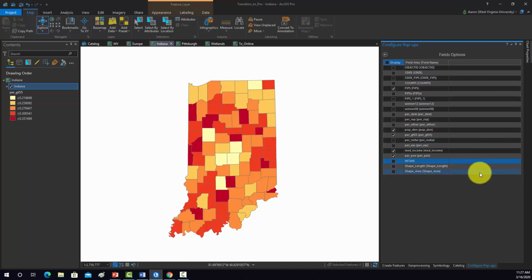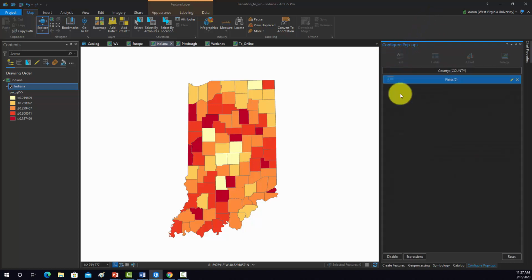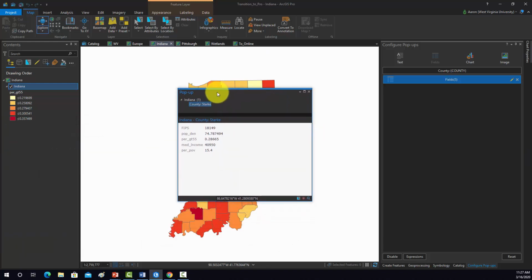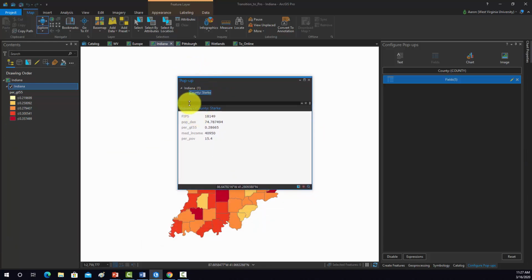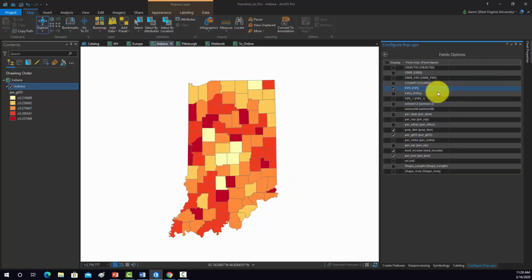Okay, so before we go on, I'm just going to test that and see what it looks like. Okay, so this is what our pop-up looks like now. So the title here is the county name. So again, it takes our text and then the county name, and then we have those values and the fields. So the next thing that we need to do is change these alias names so they're just a little bit better, more interpretable. Okay, so let's go back in here.